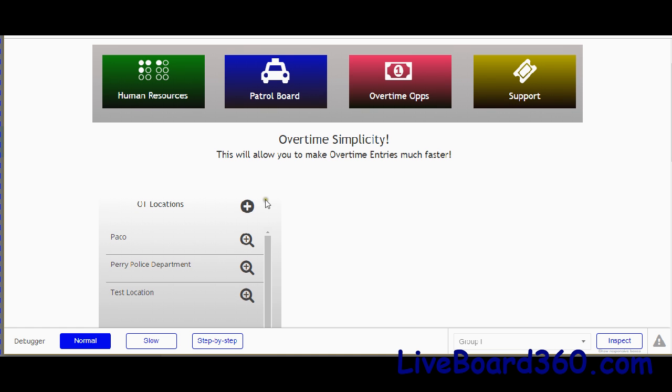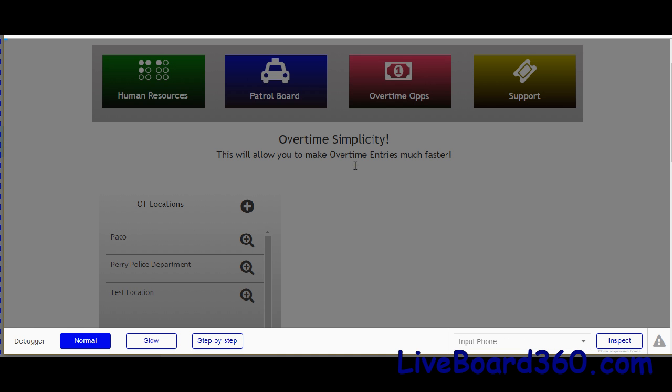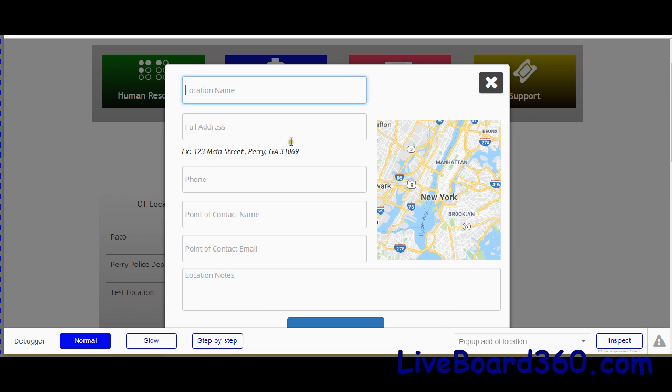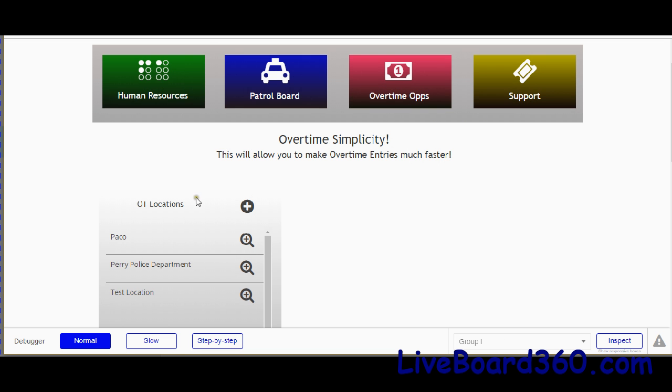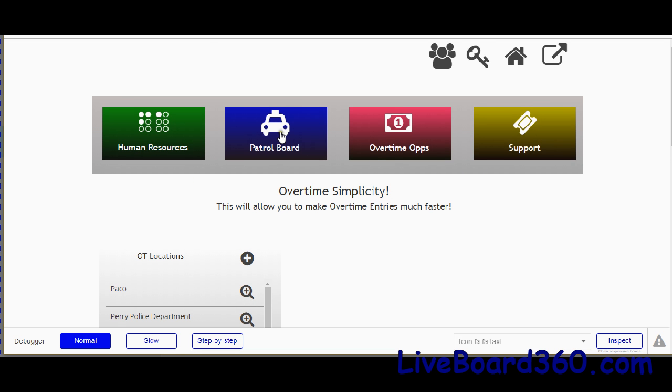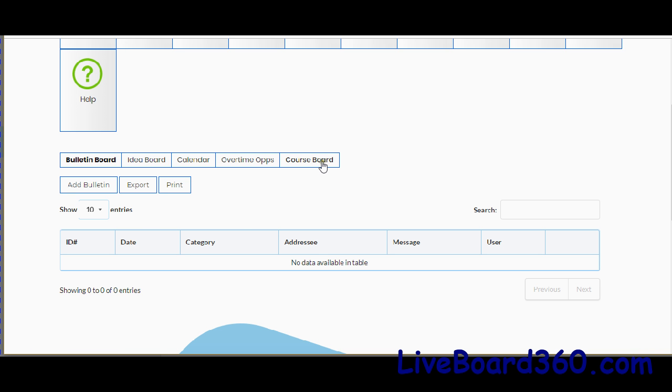So they can add an OT location. This will give the location name, the full address, point of contact, and all the location notes. All right, so that's in there. When they add an overtime in here, it's going to be very comparable to this. Again, keyword search, export it out to a CSV file, print as well. Also, I would like a PDF because I know there's a plugin for that.